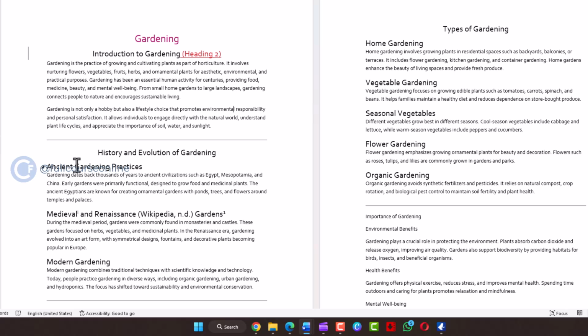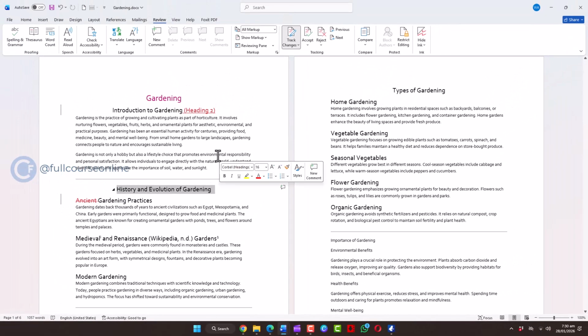Next, delete a word or a sentence. Instead of disappearing completely, the deleted text appears with a strike-through line. This allows reviewers to see exactly what was removed.